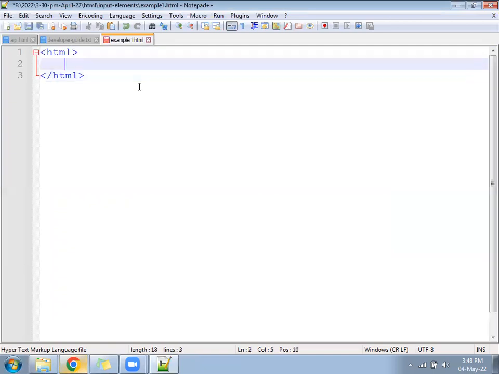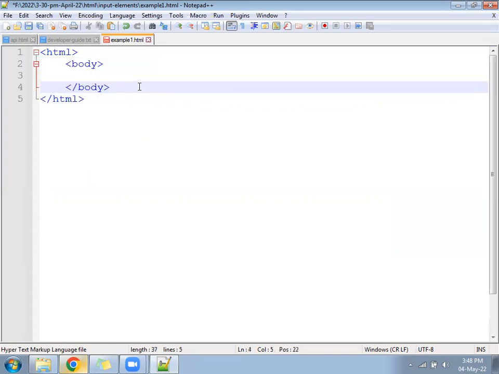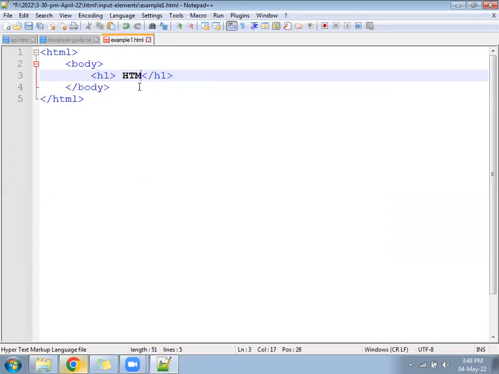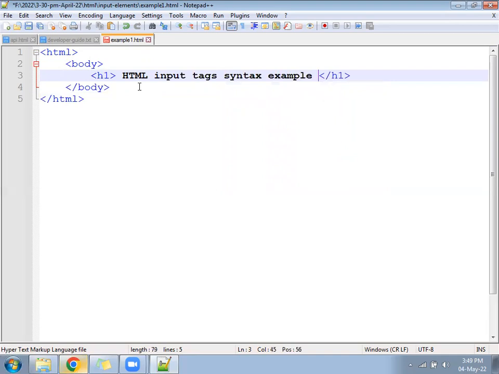Start HTML, follow the body tag. Inside that, HTML input tags. Input tags. Syntax example.